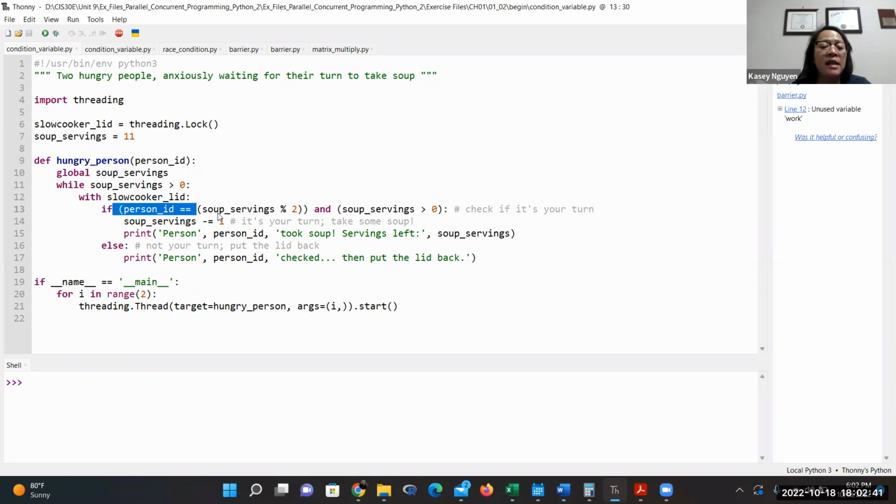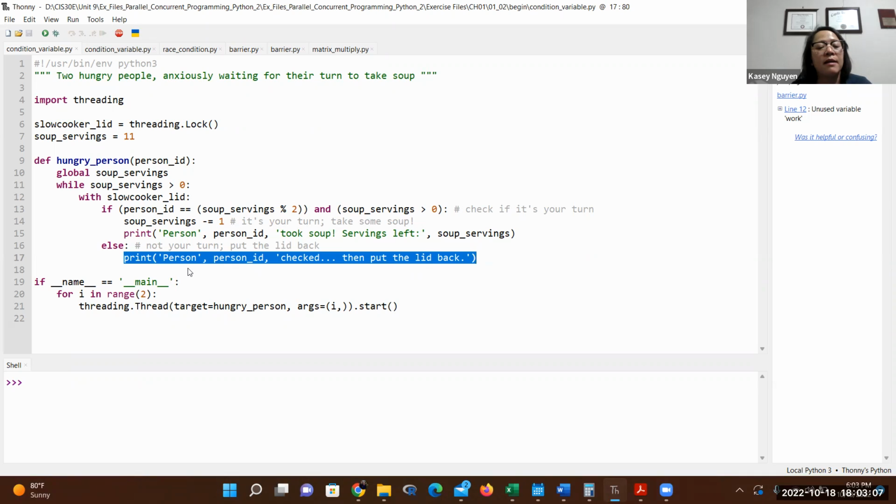So if the person ID, we would take the soup serving mod 2 and the soup serving is greater than 0. And we would subtract it. So as you turn, right, we would take the soup. So we would give 1 soup per person. And then with that, we would do an else statement, else we're going to print, so show the person number, check if they put the lid back as they take the soup.